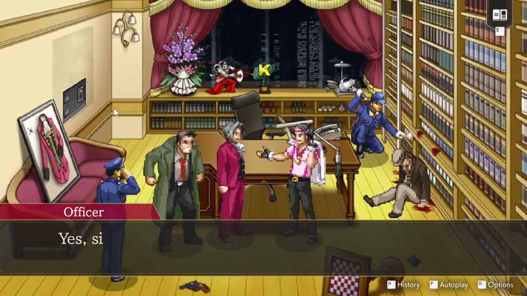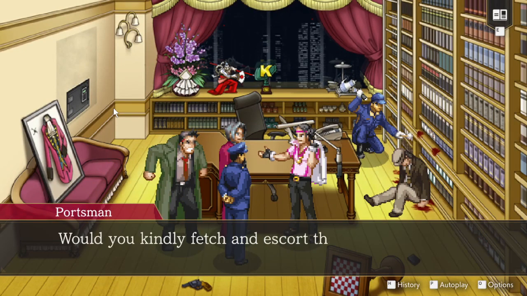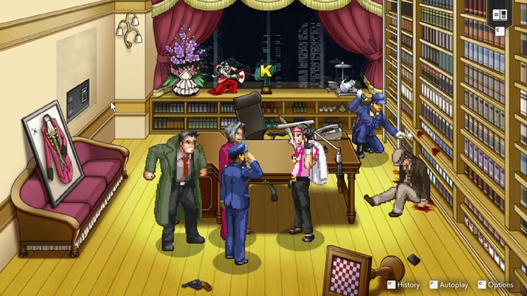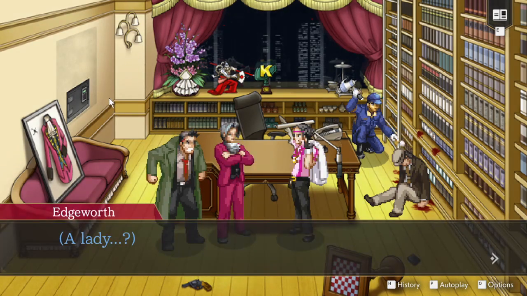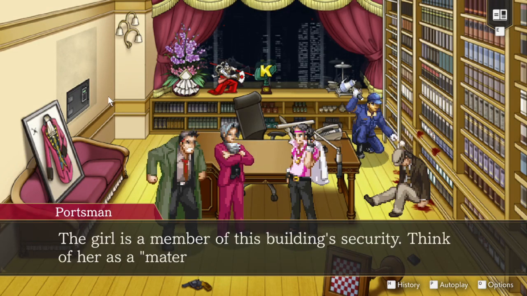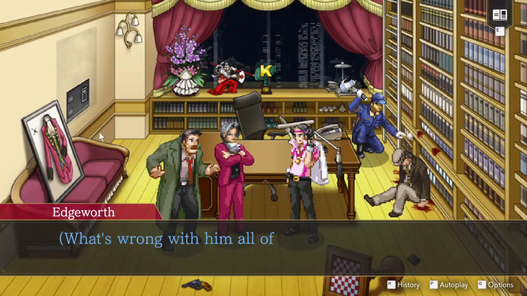Hey, you there! Yes, sir. What is it, sir? Would you kindly fetch and escort that lovely young lady here for me? A lady? But she's a member of the building security. Think of her as a material witness. Security? Did you say security? No, stop it, pal! Don't! What's wrong with him all of a sudden? We still don't know what he is doing with the jacket. Great unsolved mysteries. Sorry, yo.